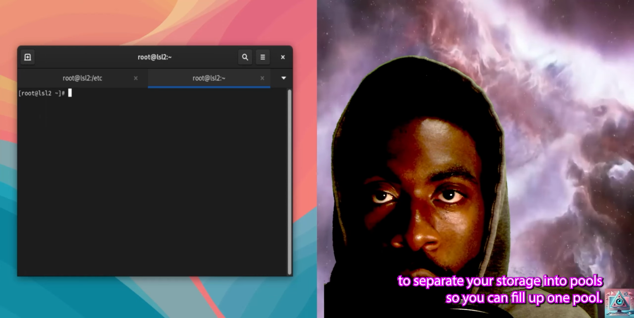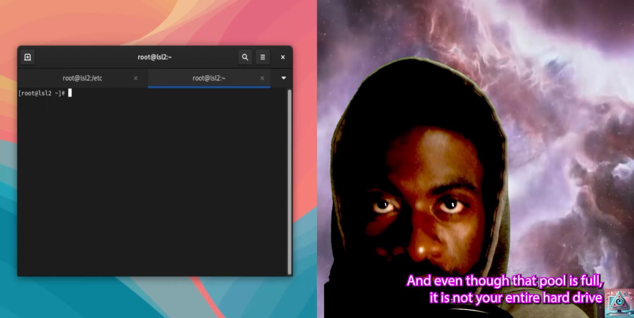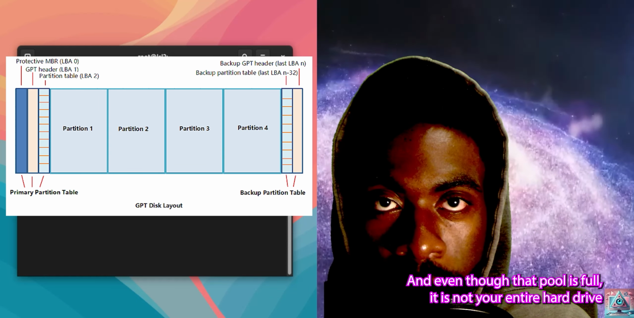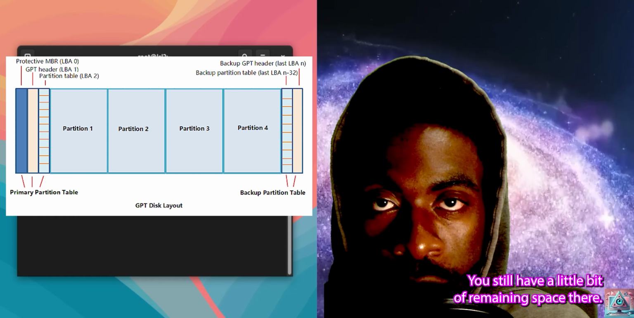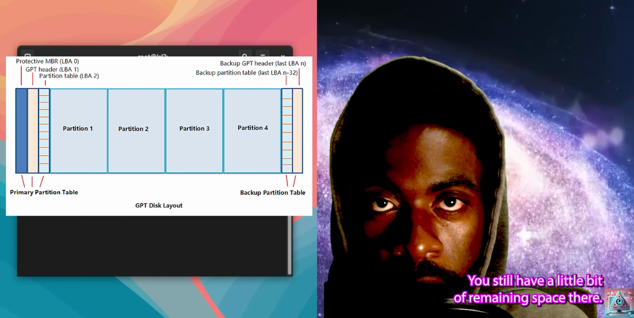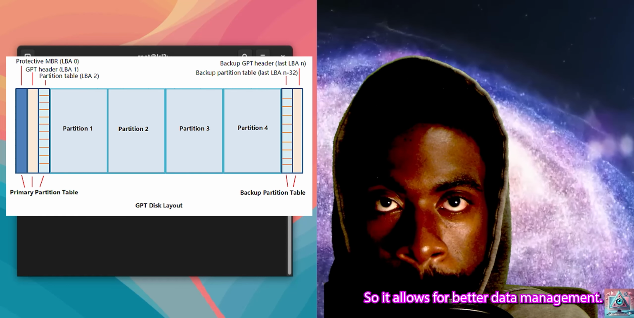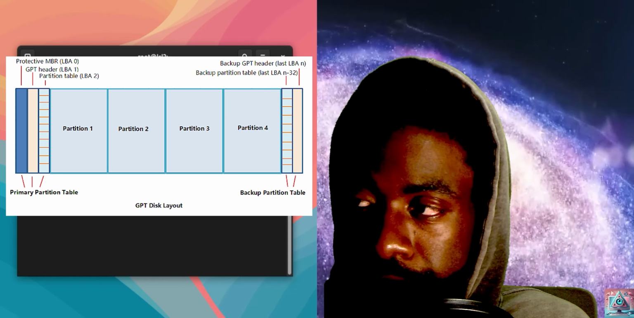So you can fill up one pool, and even though that pool is full, it is not your entire hard drive that is going to be full. You still have a little bit of remaining space there. So it allows for better data management.